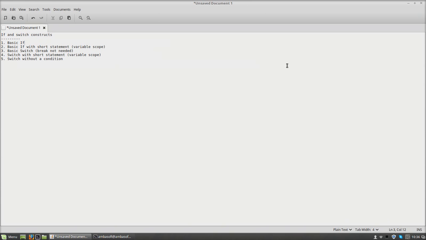Right. Now I am just going to write some of the things here. Basic if with short statement. Short statement variables defined in if will be accessible only within the scope of the if else construct. This is the important thing to be noted when using if with short statement.